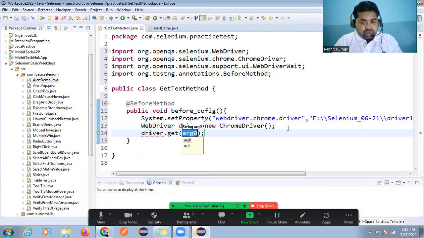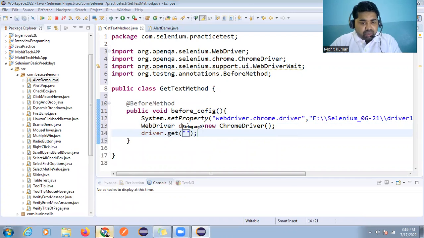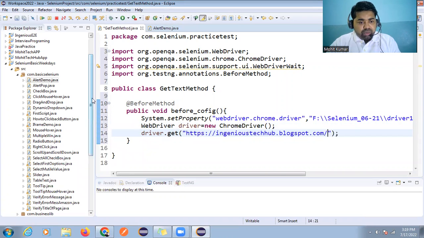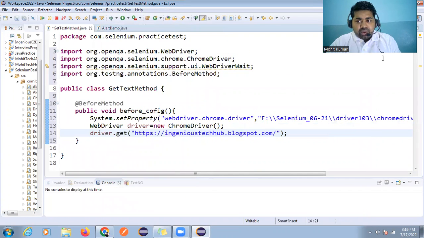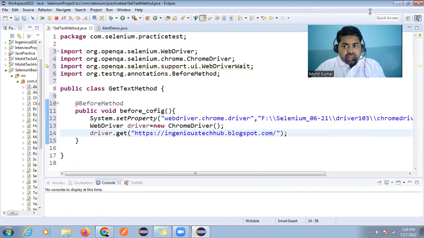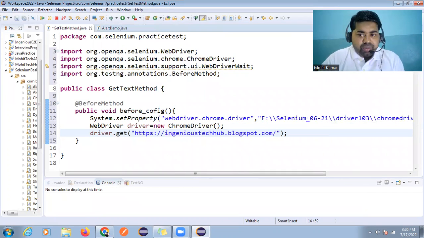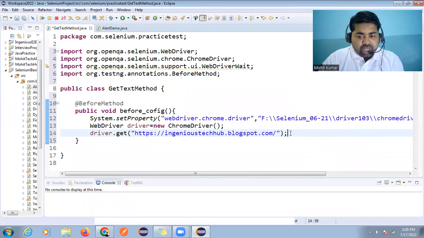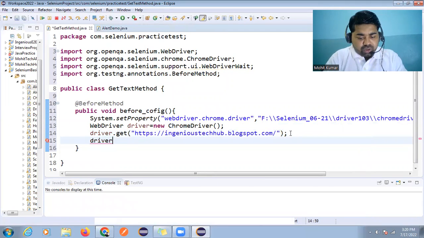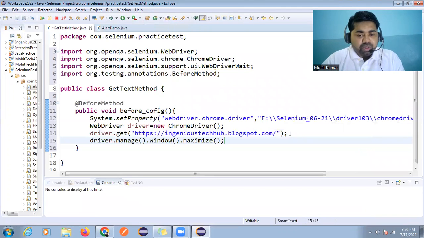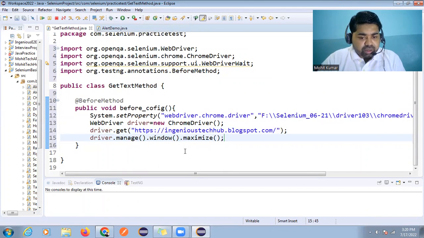Now I'm going to write driver.get. Here I'm going to use this, my blog. Let me maximize this, guys. I think this is already maximized, right? One second. Okay, no problem, it is already maximized. Now we can write driver.manage().window().maximize(), so we are going to maximize this browser.